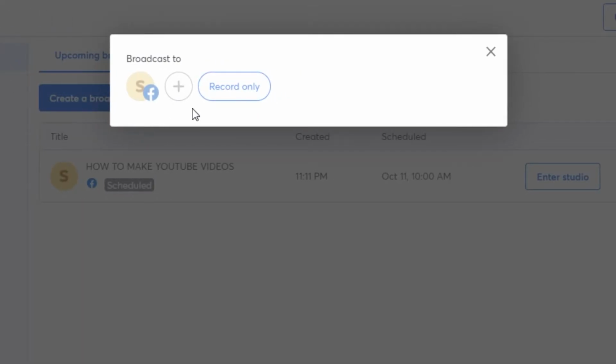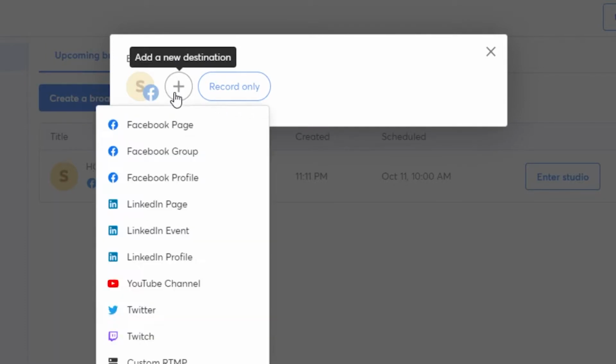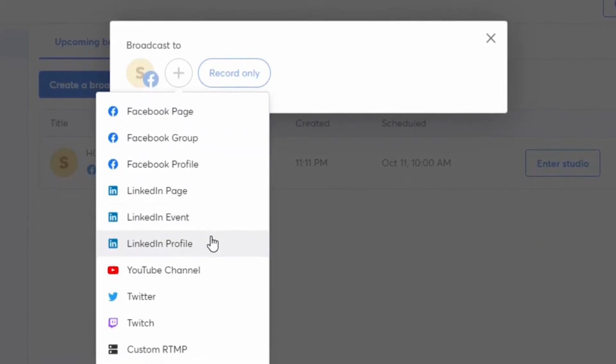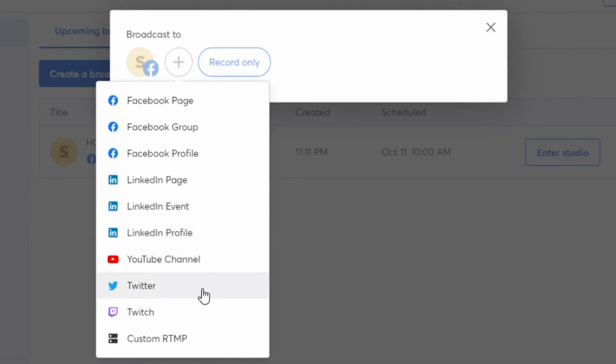Now, in the broadcast, this is where we have to add a new destination. So I have actually added my Facebook page before. So what's gonna happen is, I will simply click on this plus button and it will allow me to add a new destination. Now, these are different destinations that I can actually add: Facebook page, Facebook group, Facebook profile, LinkedIn page, LinkedIn event, LinkedIn profile, YouTube channel, Twitter, Twitch, custom RTMP.